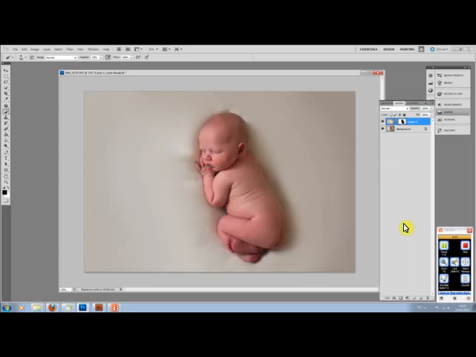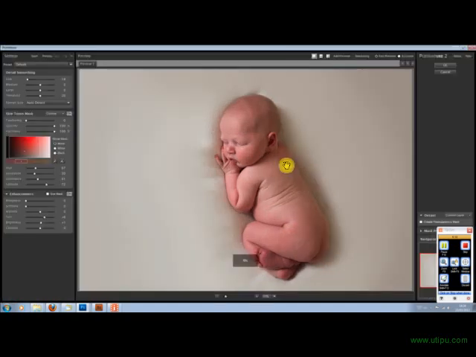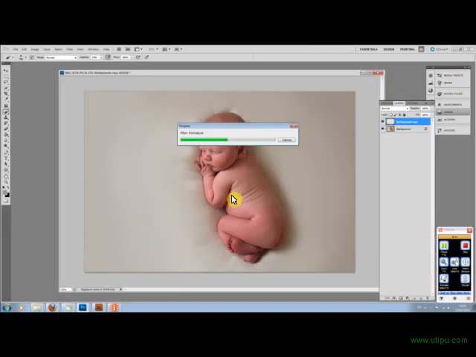Okay, so I'm going to flatten that down, and I'm just going to cheat a little bit here, and I'm going to use Portraiture to smooth some of the skin out.